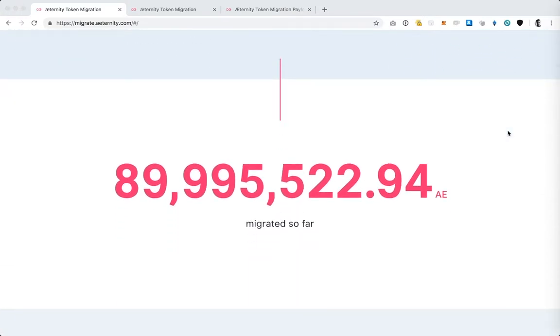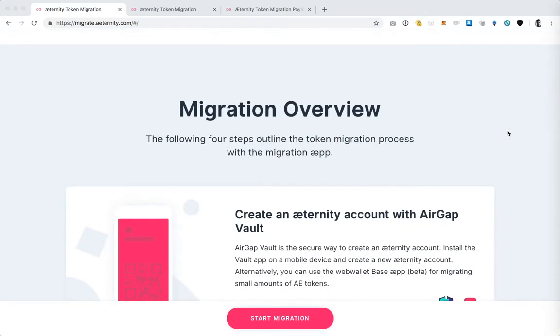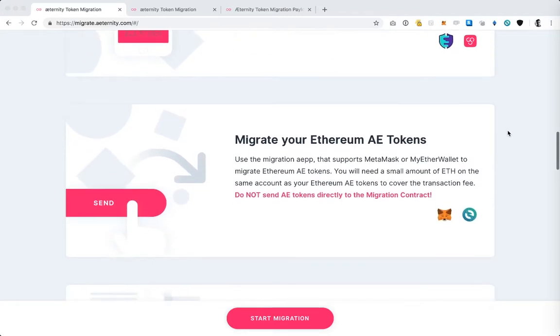On the page, you can see the tokens which have been migrated so far and an overview of the steps which constitute the token migration. The first step is to create an account on the Eternity blockchain. The second one is to send the Eternity ERC20 tokens to the migration smart contract.